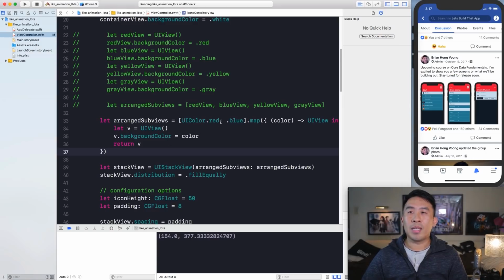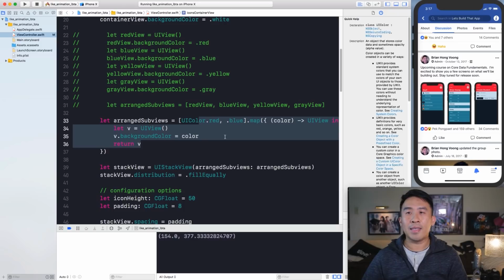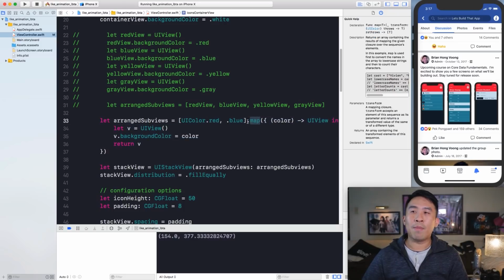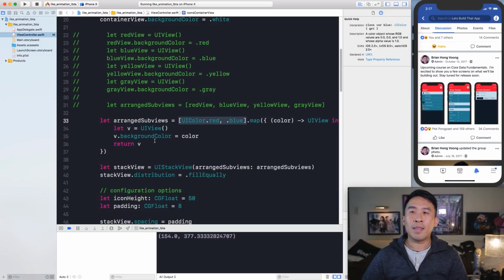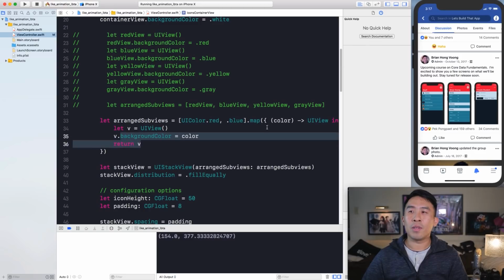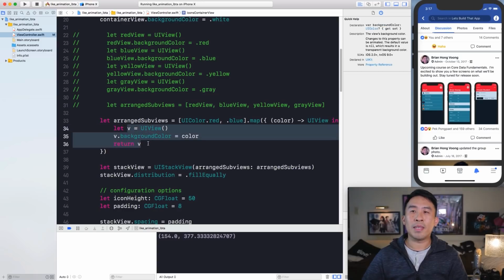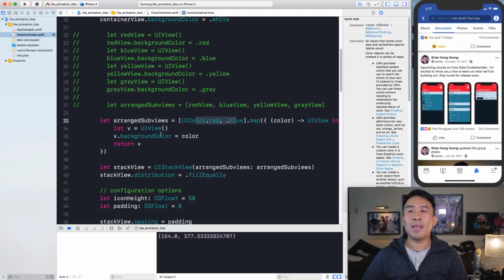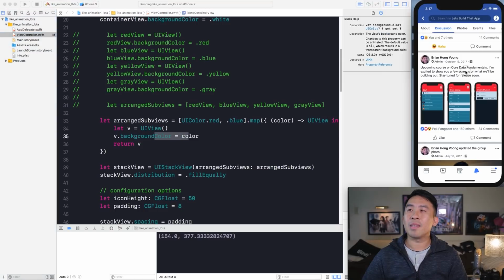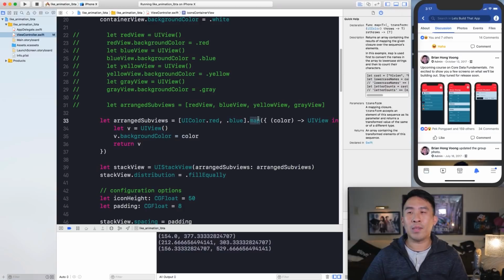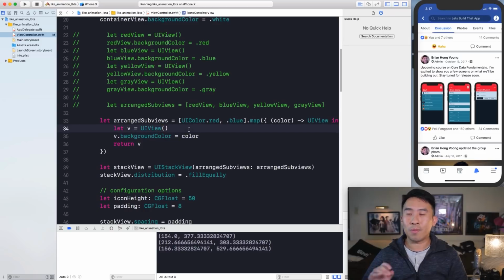Now, another explanation for this is that whenever you are using this map function on an array, the elements that you are returning inside of your closure, it's all going to be grouped together in another array. So basically we are just generating these views based on this array, and that's kind of how we have the different colors inside of our container view over there. So hopefully you guys are aware of what map does. It's actually a very useful higher order function that you should be really used to.